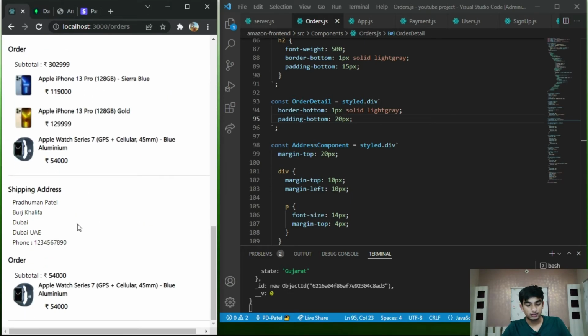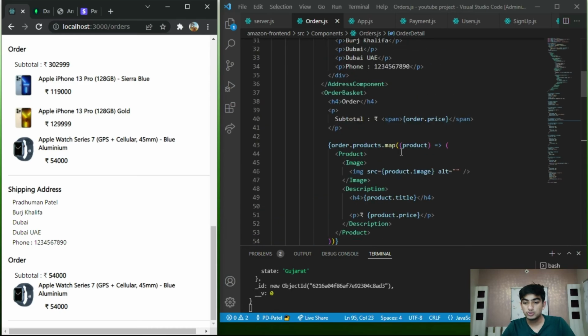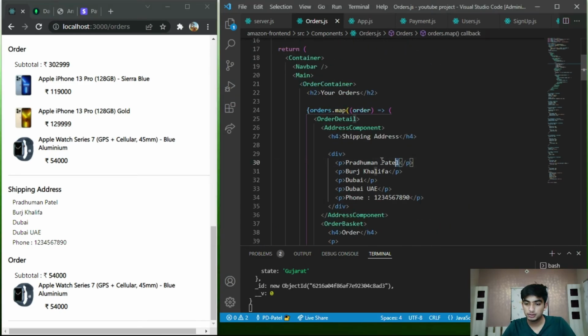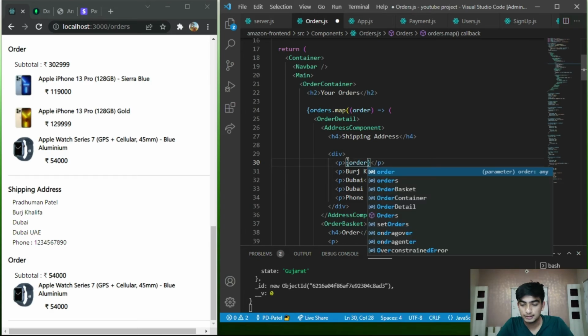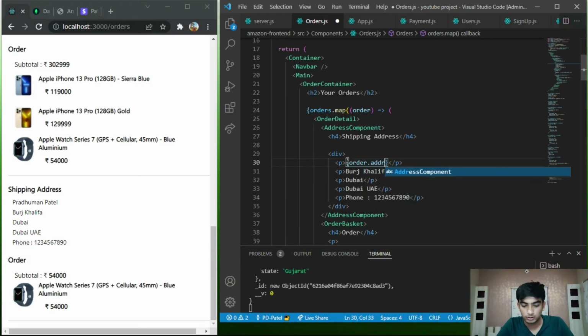As you can see, the order is placed. Now here you can see the address is hard coded, so we have to change it here. So simple things like this: here, instead of this Pradyuman Patel, we want order dot address dot full name. Save it. So everything works perfectly nice.